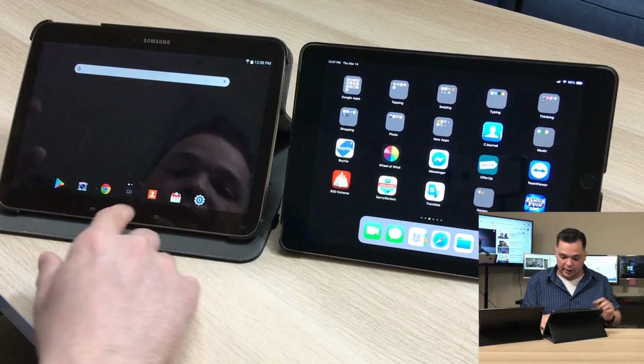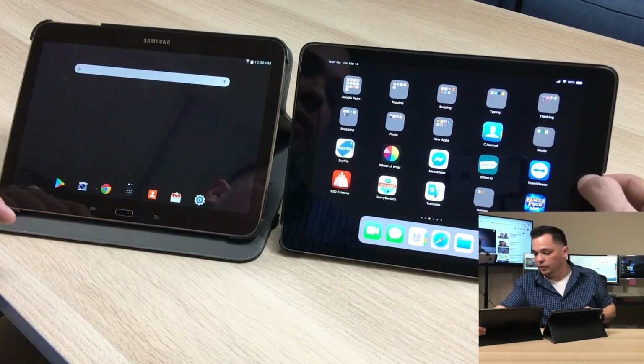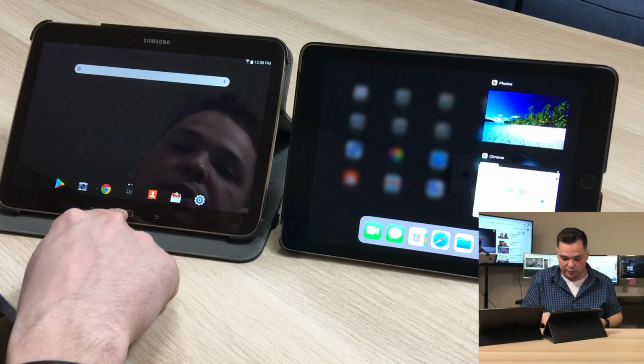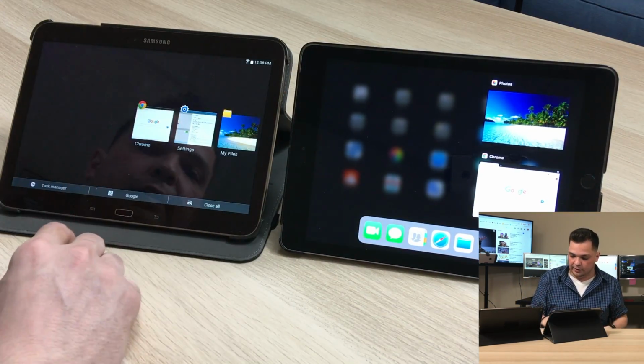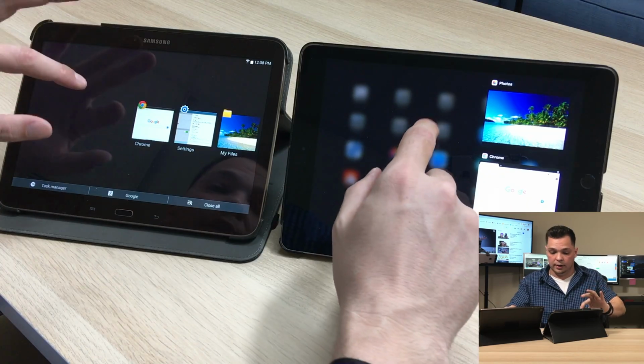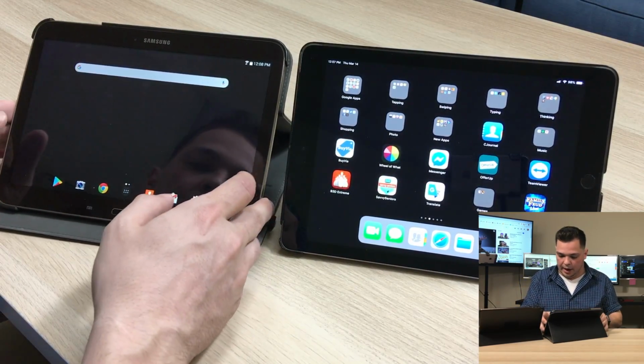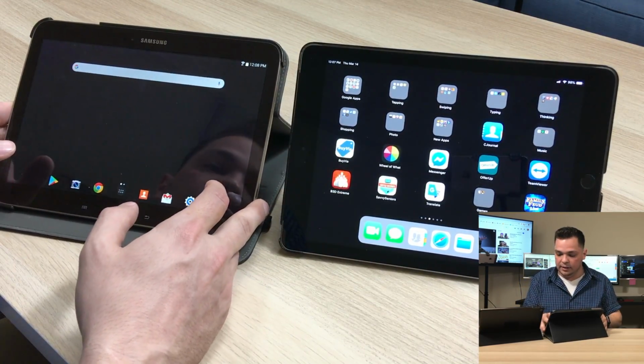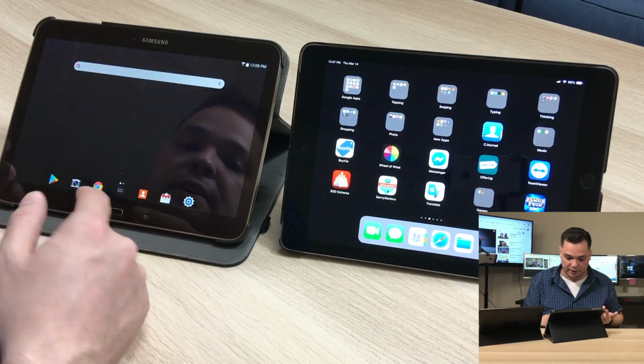Now to get to the multitasking, on an iPad you double tap on the home button. On this one you actually have to hold it, and you get the multitasking. As you can see, they both pop up pretty quick. I'm actually liking this tab. It's not slow. Now let's see how it goes as far as internet speeds.